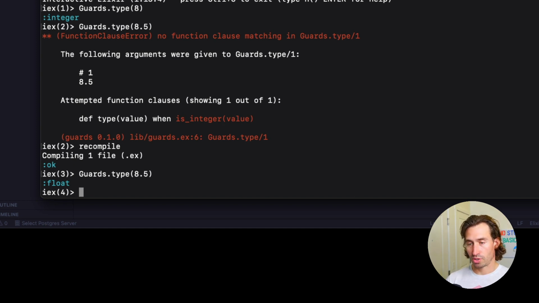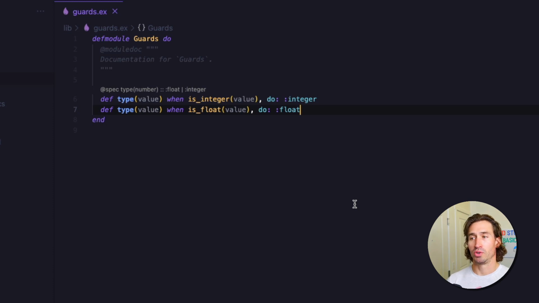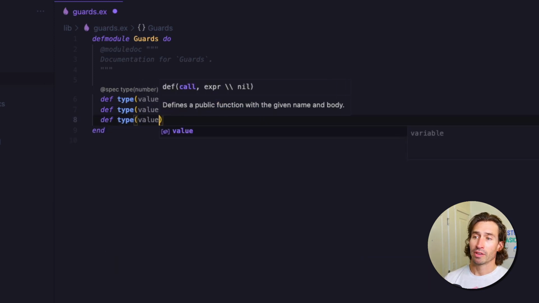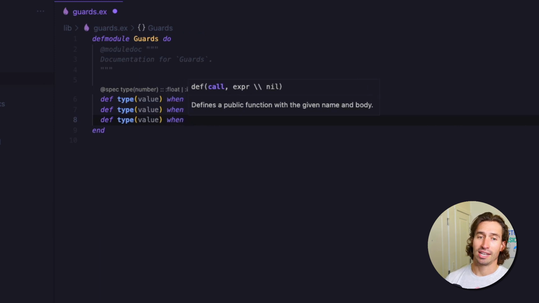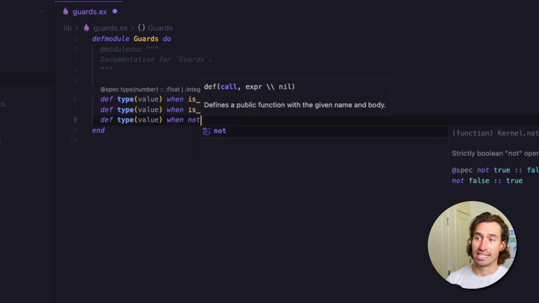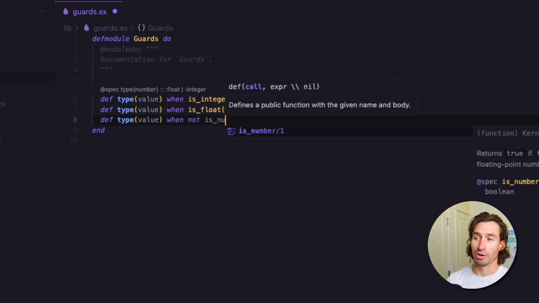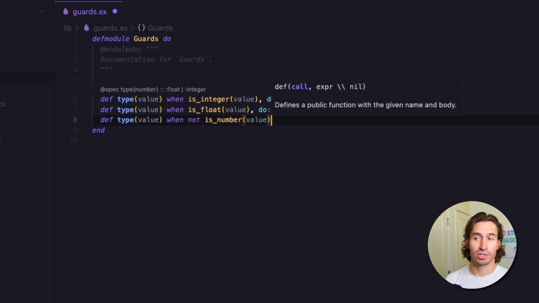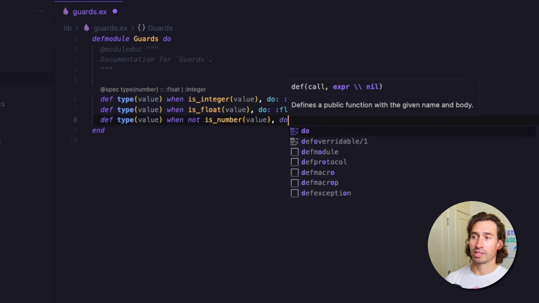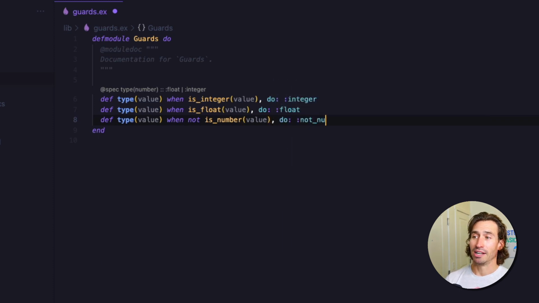So we can also use Boolean operators. So we can use like and, or, and not. So with guards, you want to cover all the cases. Like if we passed in a string right now, we get an error, just like I showed you with the float. But what if we don't want to cover everything else? We can just do this. We can do def type value, close parentheses, when, and then you can do a not, when it's not, and then a kernel function is number, right? So anything that's not a number, so numbers include integers and float, and when it's not a number, this will be true. And then we can so say do, we will return the atom, not number.